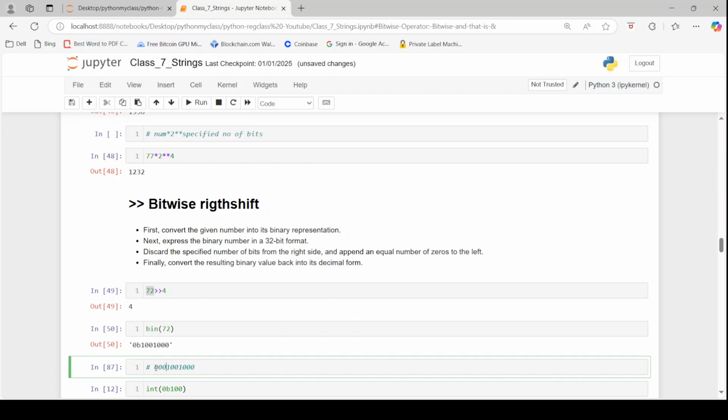So 1, 2, 3, 4, 5, and take these 5 zeros, copy and paste. So 10 zeros, paste again 15 zeros, paste again 20 zeros, paste again 25 zeros. So how many number of bits do you have here? 25 number of bits of zeros here you have.